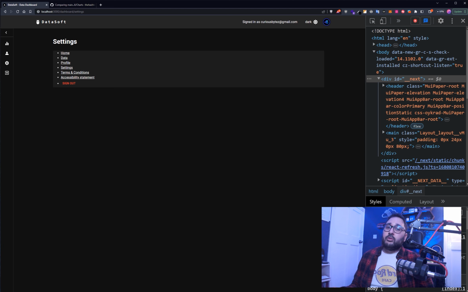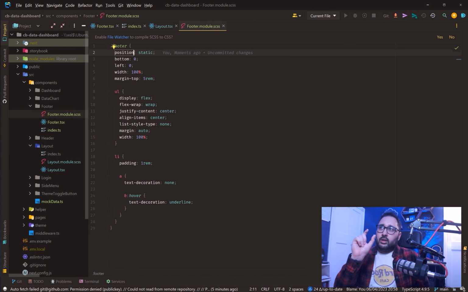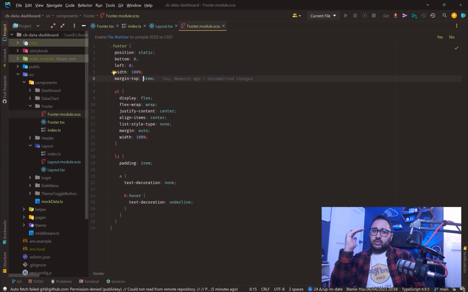And it's appearing on every page now because we've added it to the layout component. But we just need to style it a little bit more. So let's go ahead and do that. Perfect. So we want to make it a static position that stays at the bottom, and we want to make sure it goes across 100%. And we want to have a little bit of space in between the content above by about 5 rem.